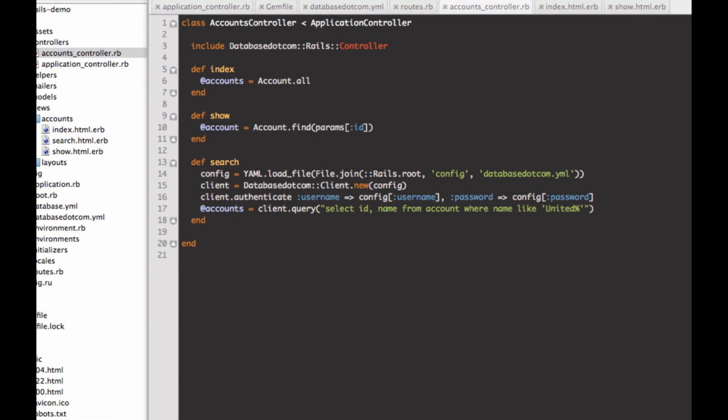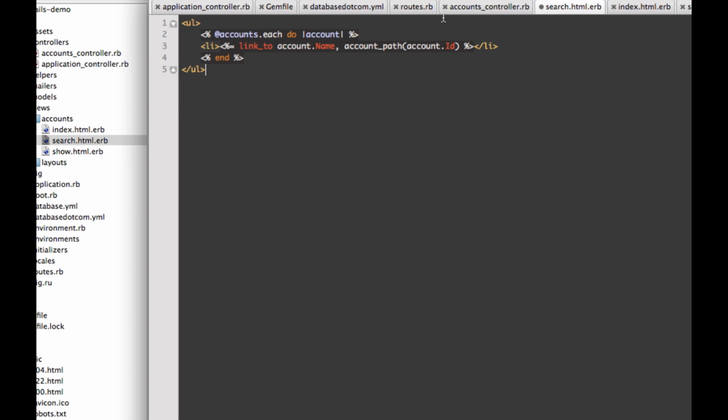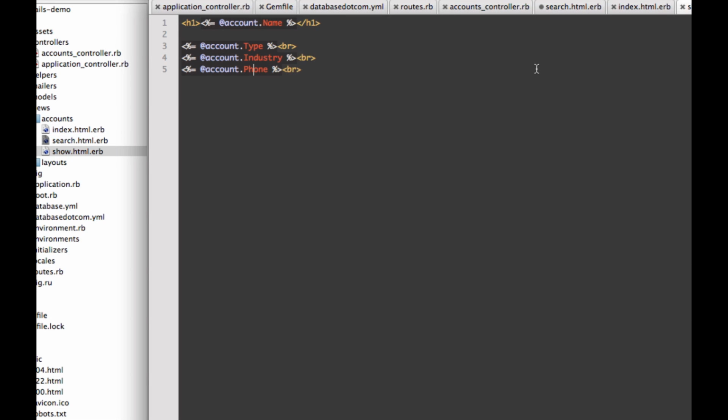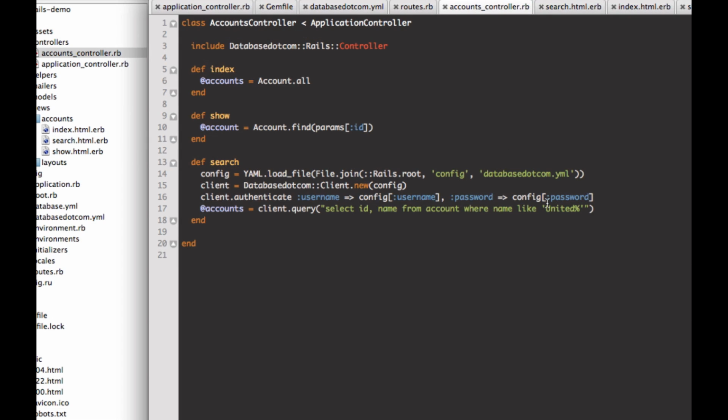Then I'm going to do the search of the view page. And all I'm going to do is basically take the same code that I took from the index page, this exact same code, and just paste it in here. So we should only get a subset of accounts, ones where the name is like United.